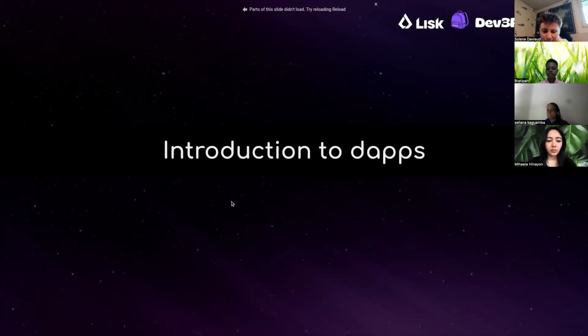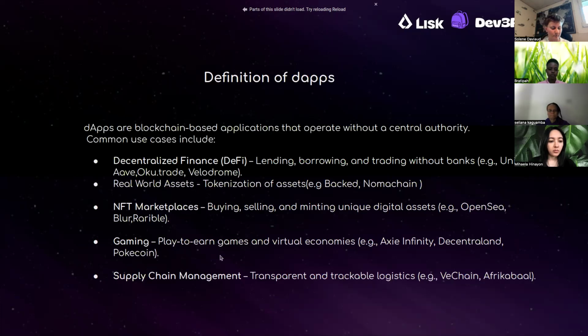So, what does a dApp look like in the Lisk ecosystem? A dApp is a decentralized application, and dApps never change, irrespective of which chain you are in. They are basically applications that operate without a central authority and without a single point of failure.